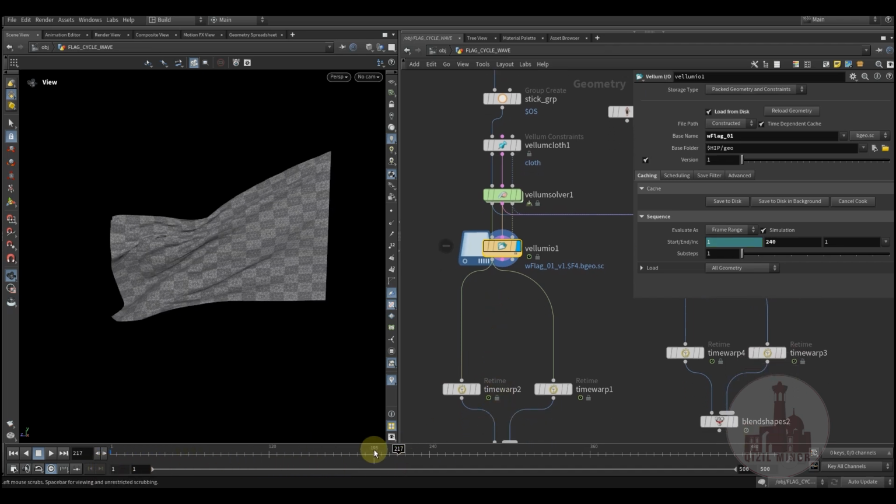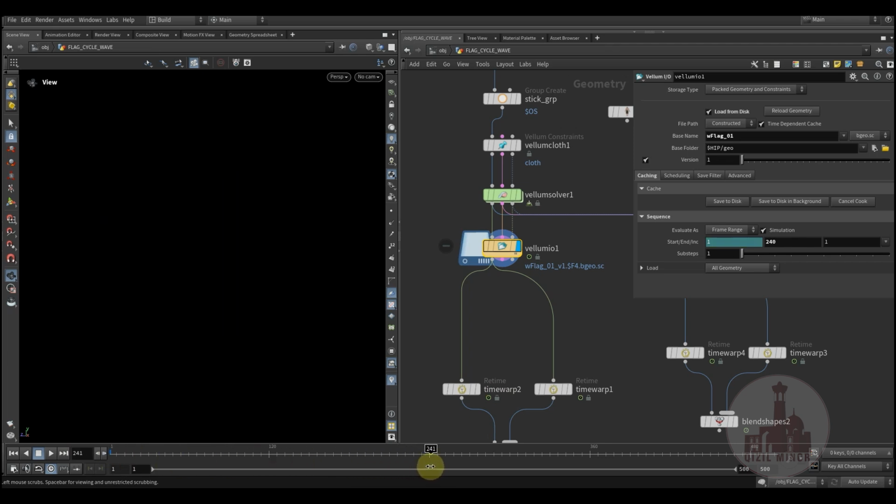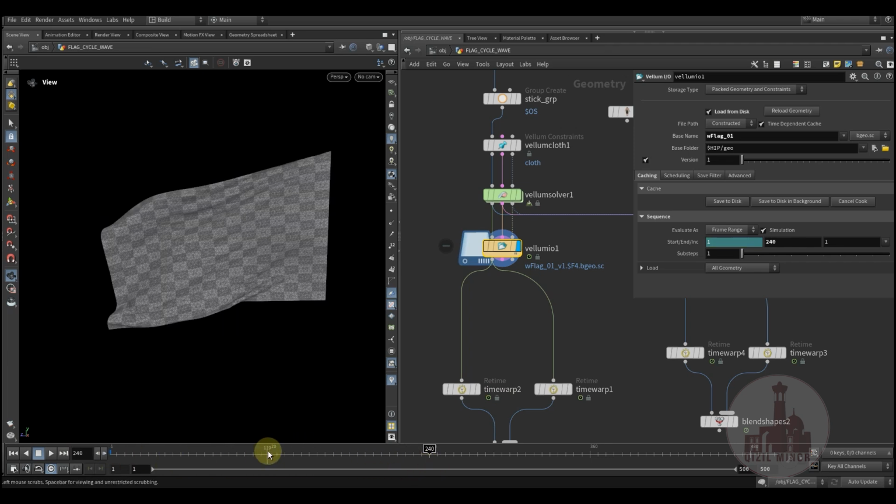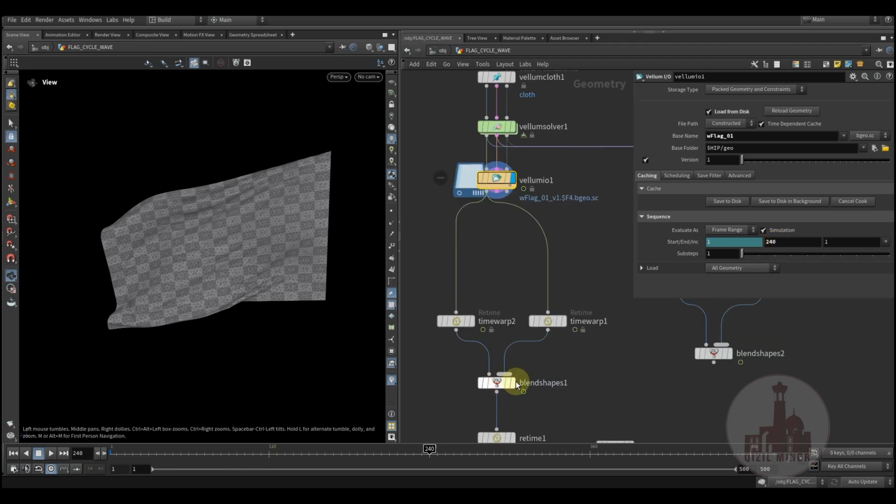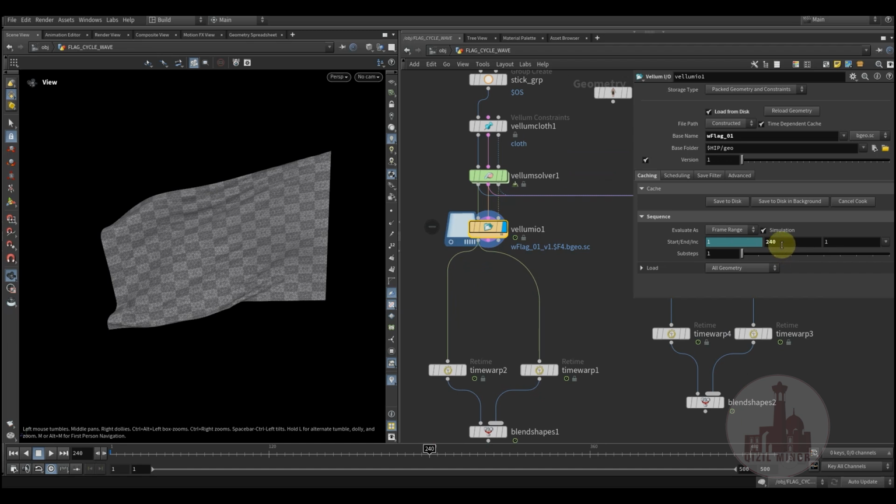So here we have our 240 frames. What we do is cut the cache somewhere in the middle, and move the second part to the beginning of the timeline, and the first part to the end of our timeline. We also need some overlapping frames, so we can create a transition, in this case a blend shape. This is why I'm making it 240 frames, where 40 frames will be my transition.